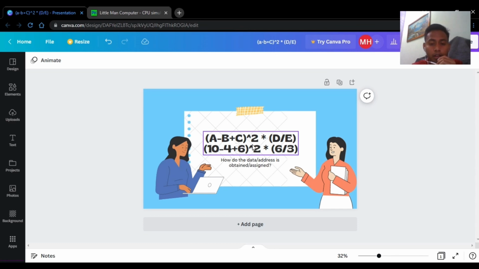So we will get the answer 144, and 6 over 3 we will do subtraction, and 4 times right here we will do addition. So for example, 12 power of 2 is 144. So times 6 over 3 is 2. So 144 times 2, we need to do 144 plus 144. So we will get the answer inside the LMC.